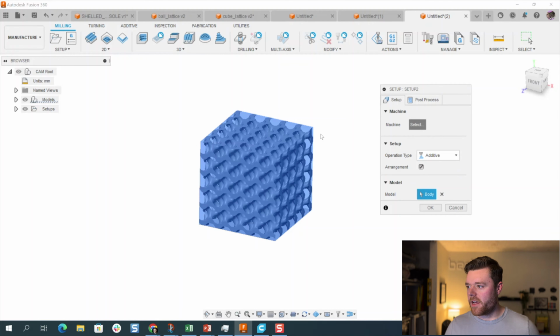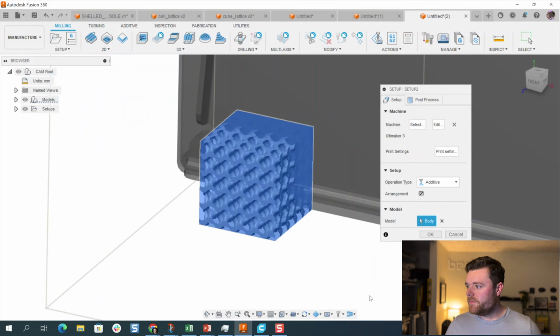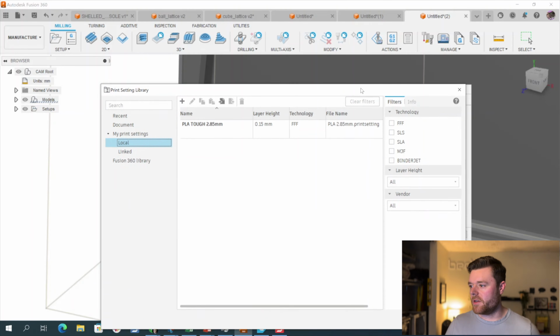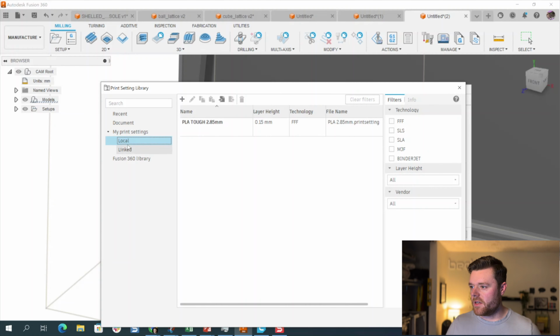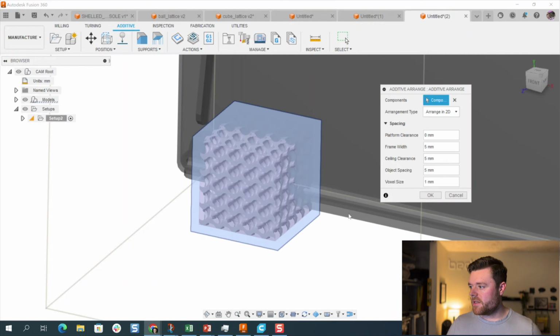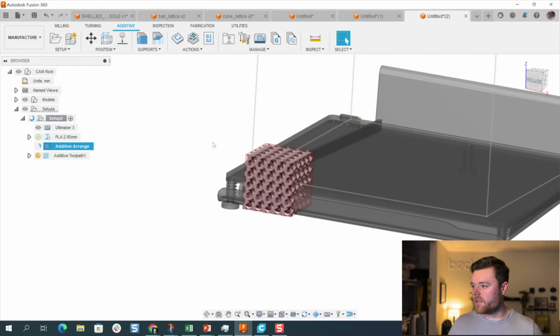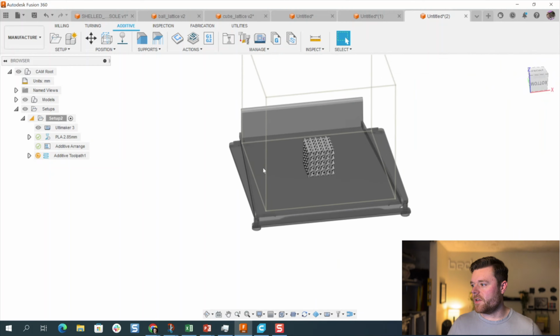Okay, great. And I have my machine already in here, and we'll select the body and select OK. Oh, and it wants me to select some print settings. Let's just do regular PLA. Select and select OK. Great, and it's arranged it.